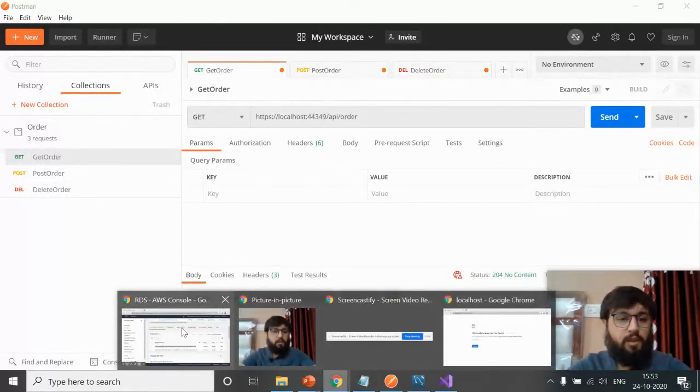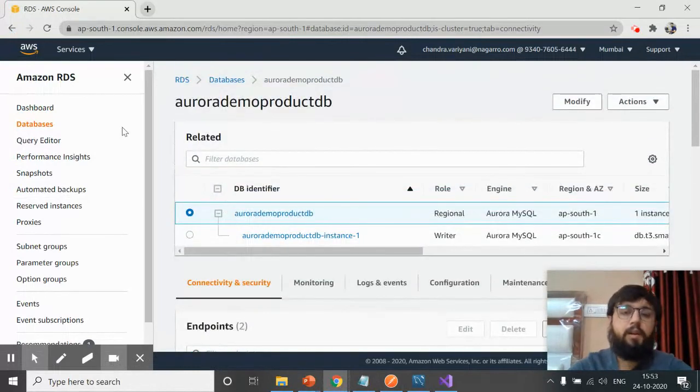So that's all, guys. For this demo, we have successfully created our RDS cluster. We have connected using the MySQL Workbench and the Entity Framework Code First approach, and performed our CRUD operations.